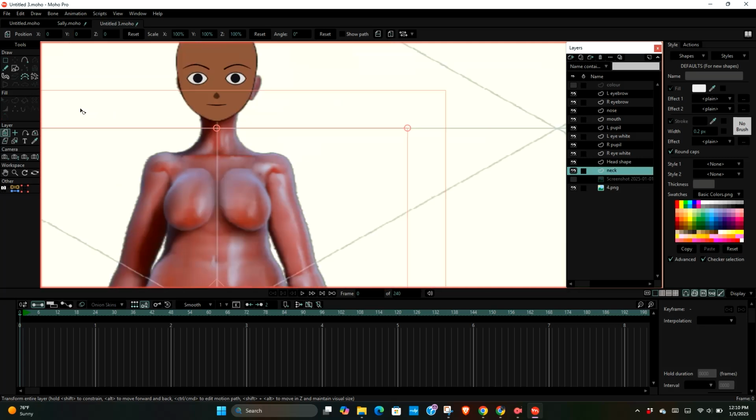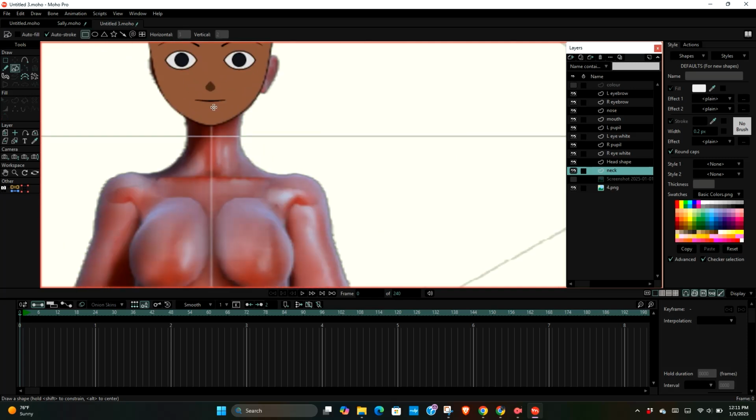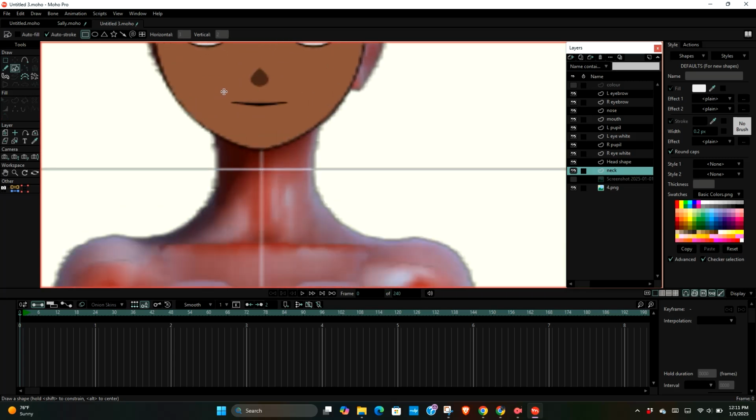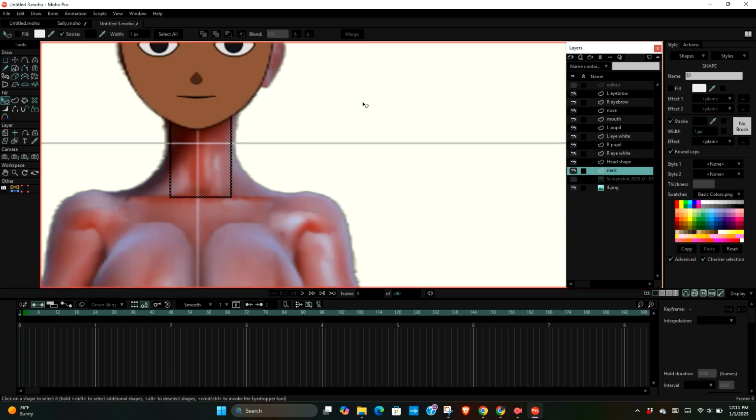Now for the neck, we shall just create a shape. And this time we shall go for a rectangle, and just do one there. Oh, the stroke is too thin. Take it to 1. Good.